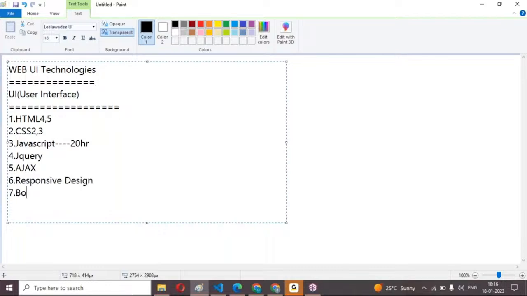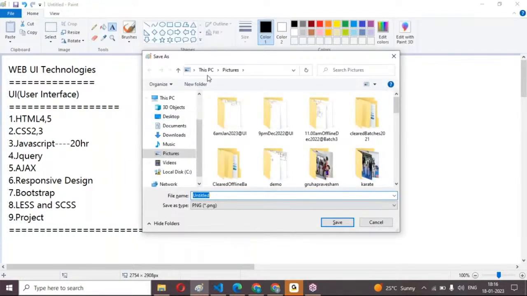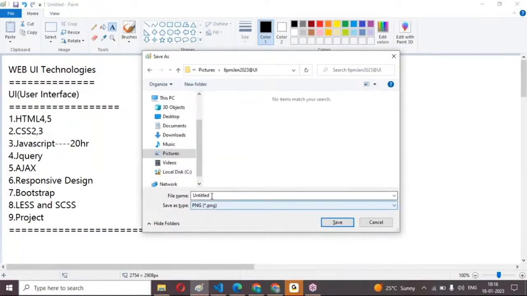Then the seventh one will be Bootstrap. The eighth one will be Less and SASS programming. The ninth one is a project. Generally, I'll cover all these topics in our web UI programming. I'm going to cover all these topics in the next 40-45 hours of sessions. To cover this content I'll take 40-45 hours of sessions.